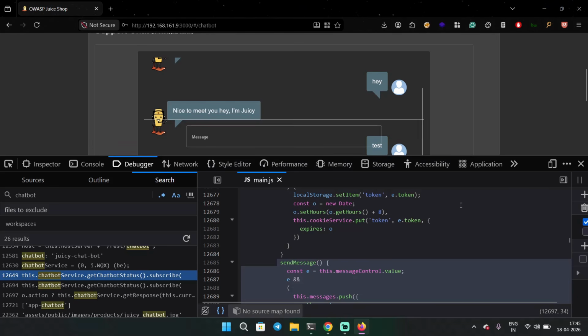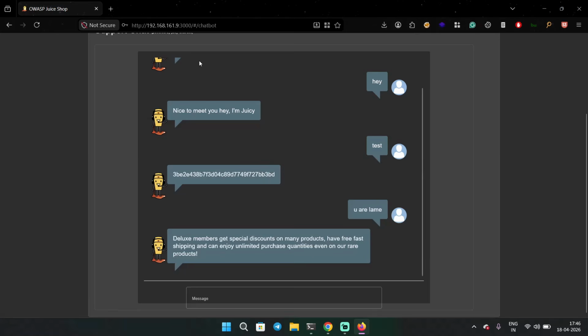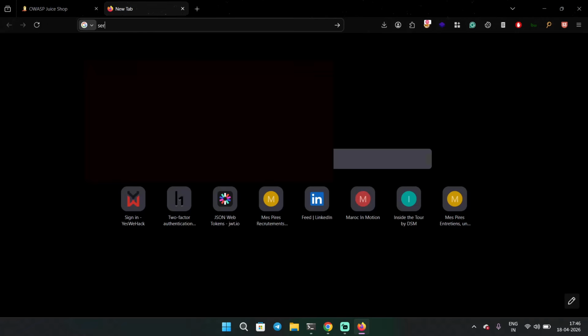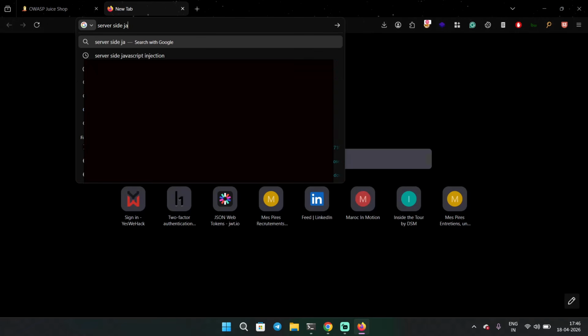So the vulnerability that we are exploiting in this case is server-side JavaScript injection. A lot of you might not have heard about it. Let me know in the comment section if you know about it. So let me Google it. Server-side JavaScript injection, so you can get an idea.